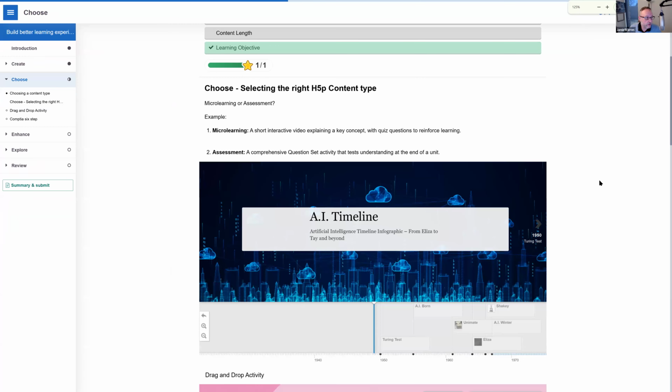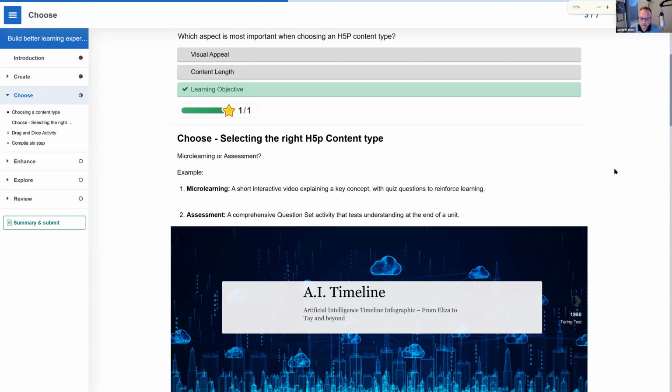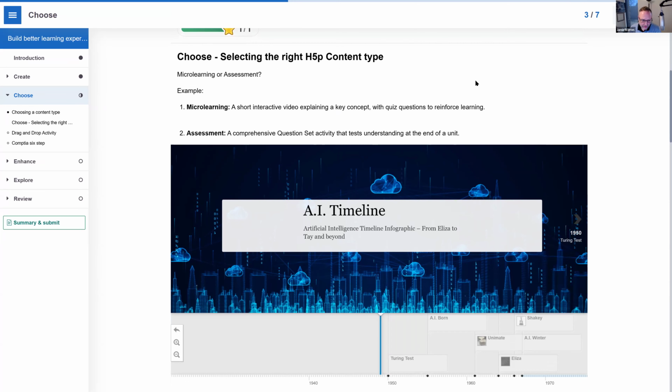Okay, that's interesting. If I zoom in too much, okay. I want to take you through a few content types that we have. Again, these have been built for other courses. We've had other instructional designers who built some of these. So basically, we can say microlearning or an assessment, or it can be some of both.